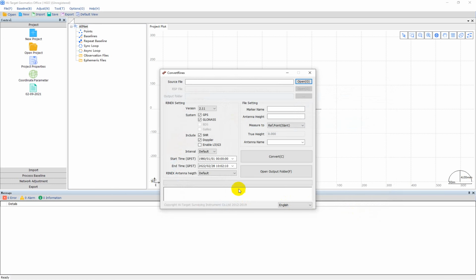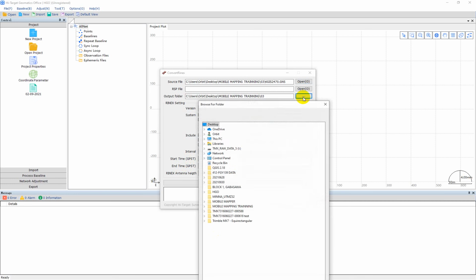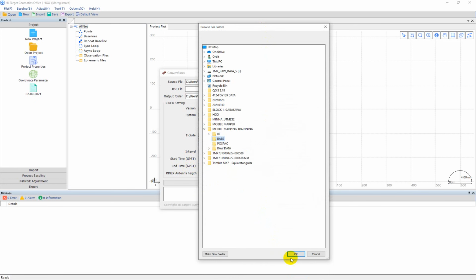You have to wait for it. It will take some time, but you have to wait. Okay, you see it has loaded. So we need to select our output folder. Click on this button, then we go to our folder, select the base and click OK.